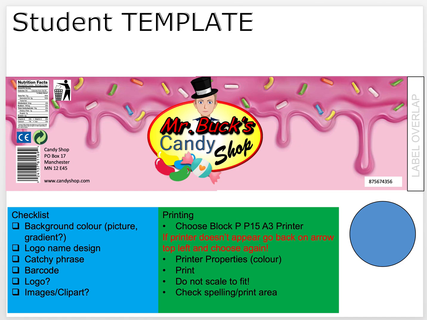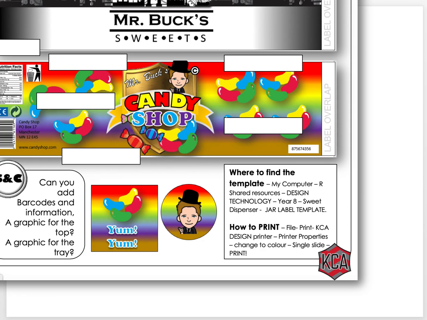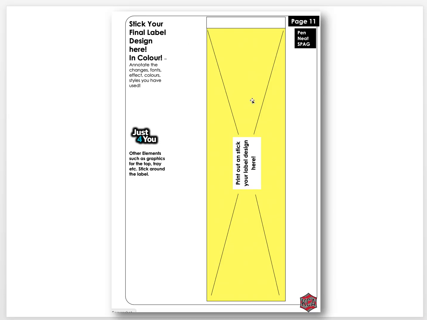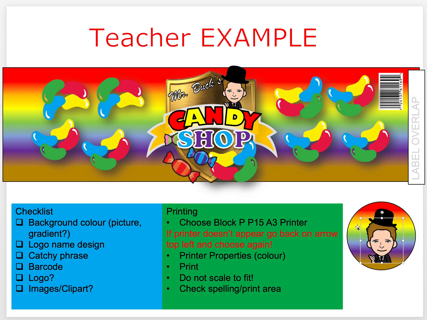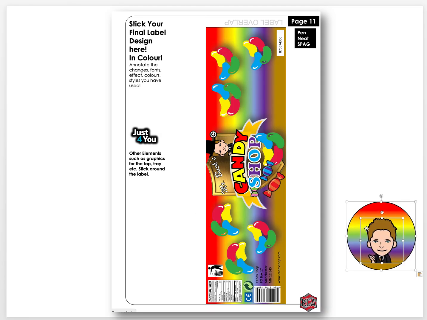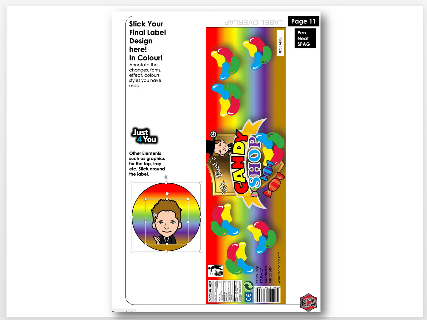So once you've done that and you've designed your label, you will need to print it accordingly using the KCA printer. Printer properties, change the colour. Mr. Molyneux can help you with that. And if you look at page 11, there's an area there for you to stick in your design. So it should look something like this, and you also might have other elements that you've designed, okay, that can be placed alongside as well. These go on the top of the jar.